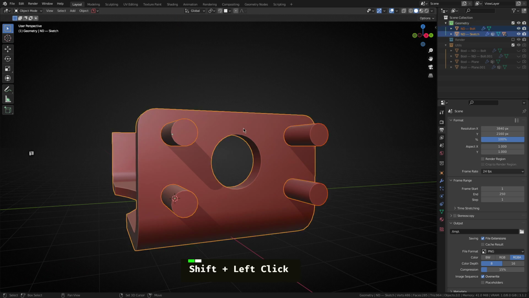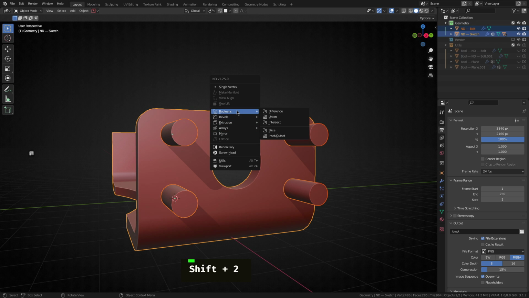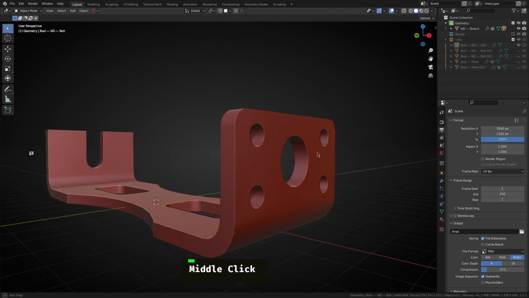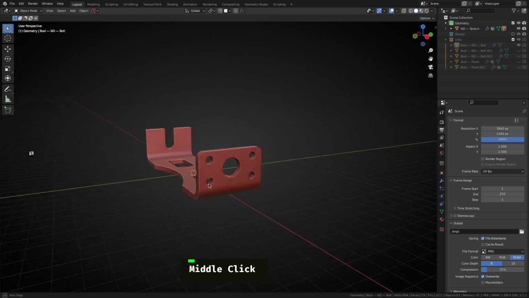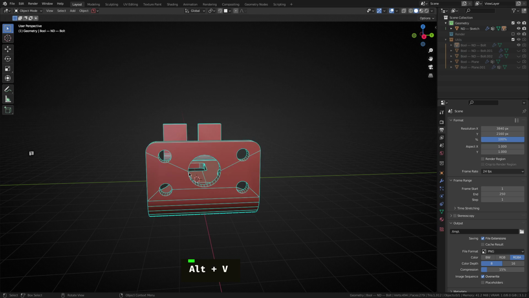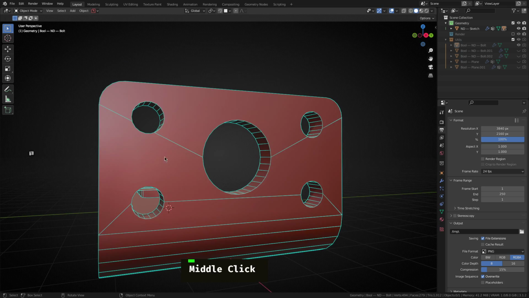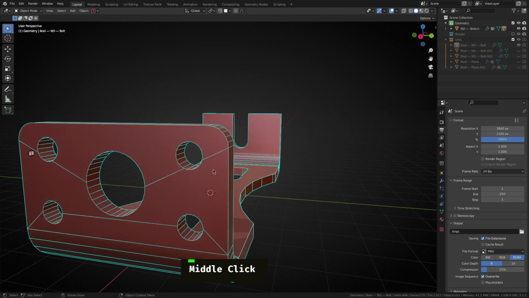Cool. With those still selected, let's Shift click on the bracket here, Shift 2, and do a Boolean difference again so we get these extra cutouts. There you go, just a little bit more detail, but hopefully now if we bring these wireframes back, you can see, okay, here's a better example of some of the issues we might face.